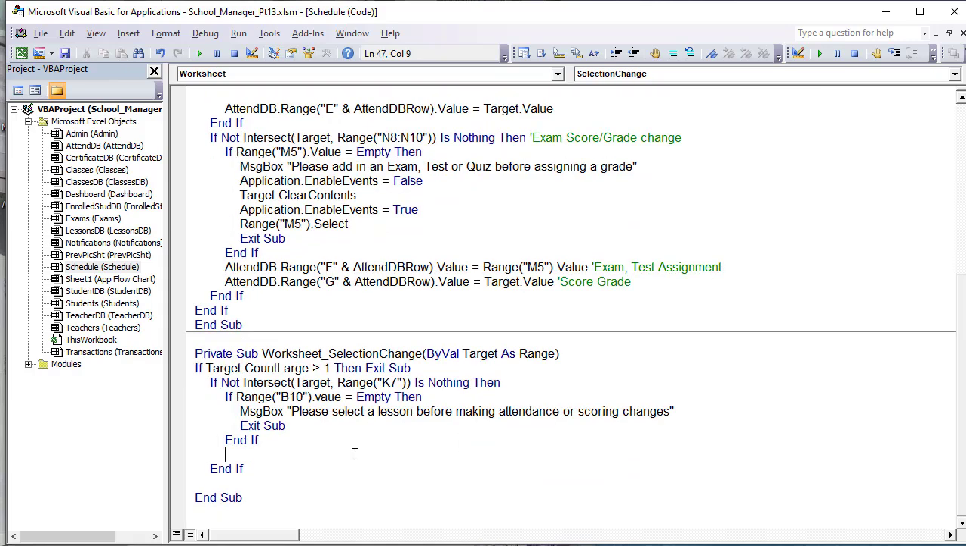Then what I want to do is dimension the last row. I want to loop through all of the students there. So we're going to dimension the last row as Long, and we're going to determine that last row based on column L. Row equals, and then we're going to the last row on L. We don't need to go this far, we'll just go with L103, because it's not going to go beyond that. That's going to get us the last student row.